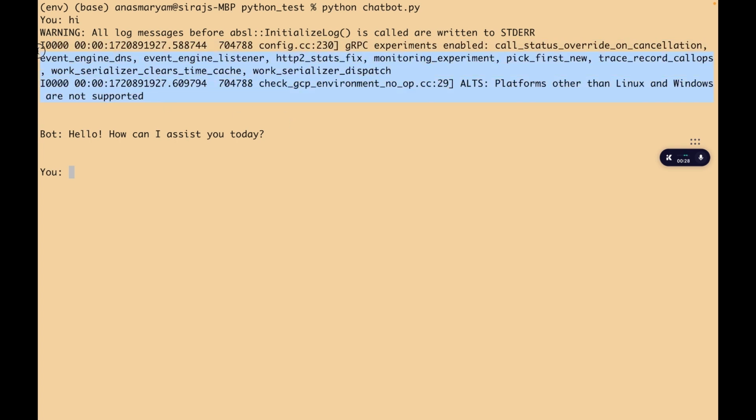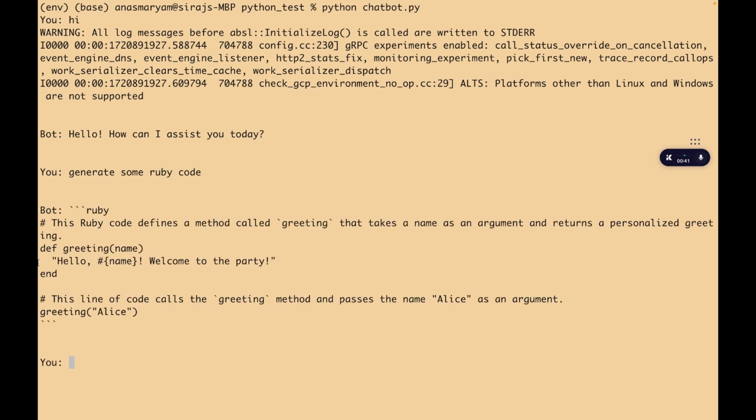So if I say hi, it says hello. But this is just a log message, it won't keep repeating all the time. But yeah, hi, and it says hello, how can I assist you today. Generate some Ruby code. It can also generate code. So look, there we go, it generates some code. So this is all coming from the Gemini Pro API key.